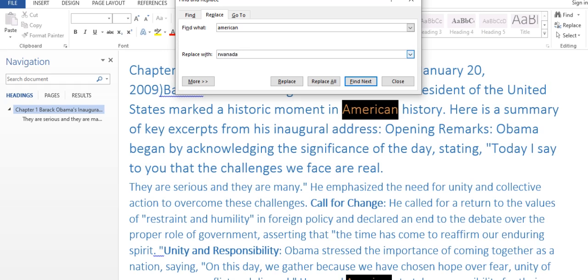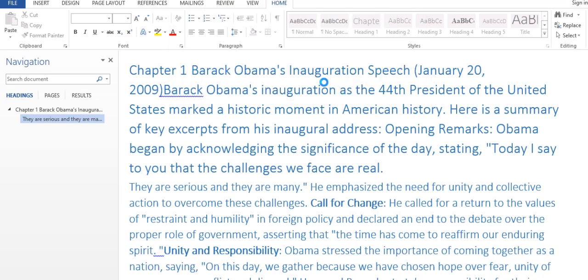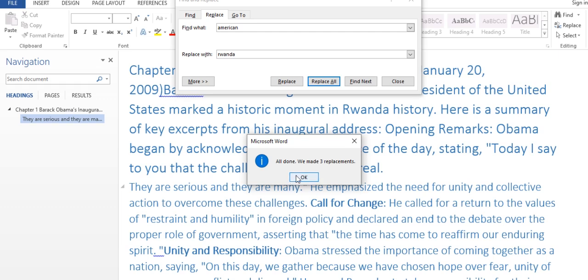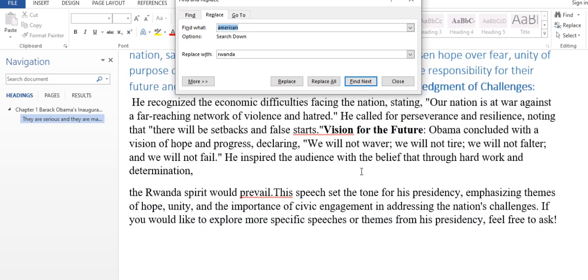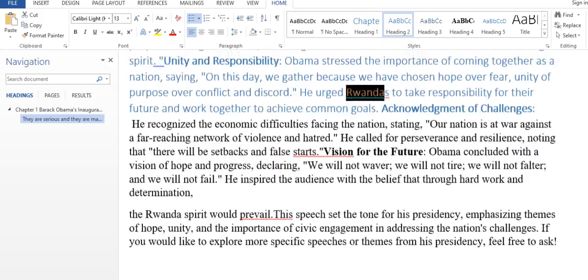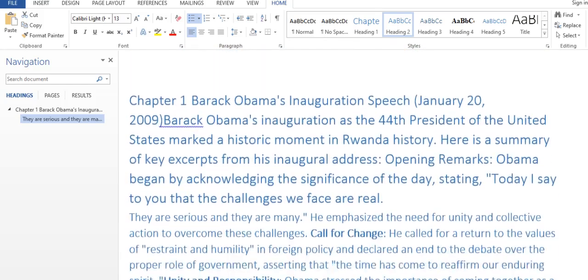If I type the word Rwanda here, and I press Replace All, they ask, do you want to continue from the beginning? If I press yes, all the places where I used to find the word America have been replaced by the word Rwanda, and you can see it is selected here.